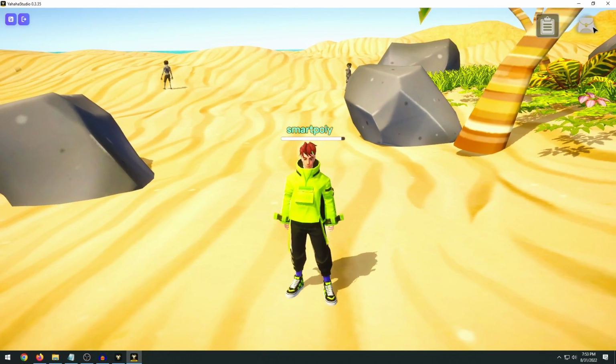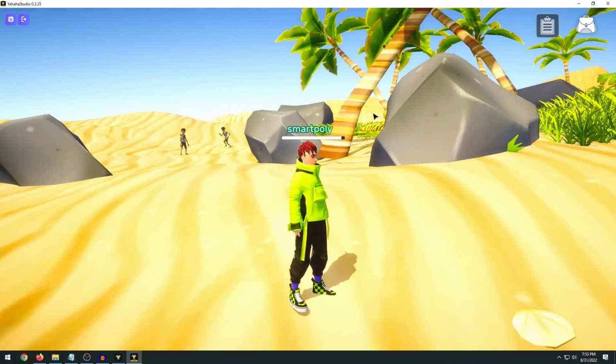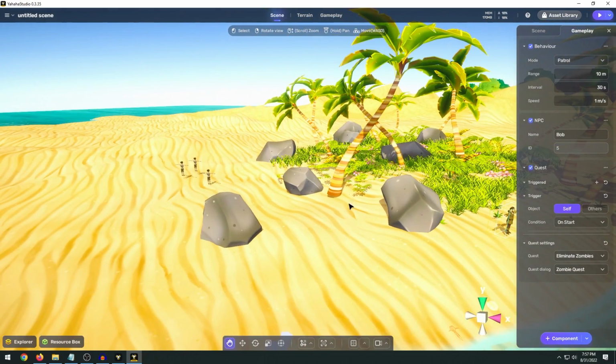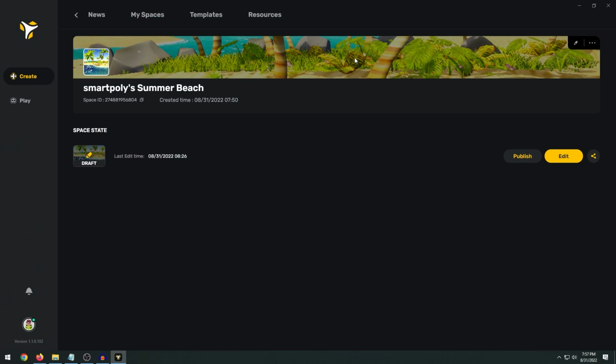So typically you could have something else be the quest reward, like a gold item or whatever item you choose to add. Now, once you're done with creating either your scene or your game, once you exit out of your scene here, you just click save to save your changes. And then back here in the launcher, you have two different options on your space that you created. You can either edit it to reopen it and pull up the editor, or you can go ahead and publish it and share it with your friends, or publish it for everyone else to play and test it out.